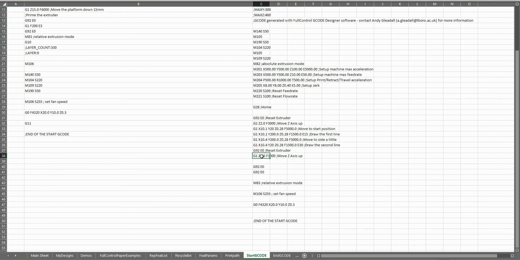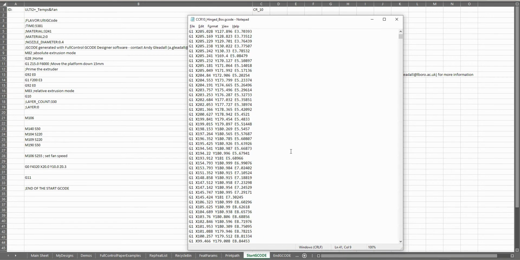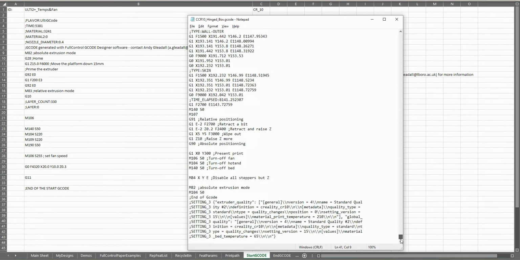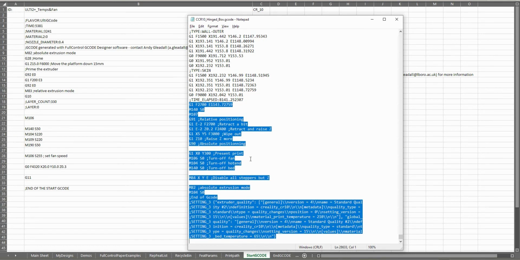We'll do a similar thing for end G code. So if I go to my G code file and go right to the bottom, I can see that it finishes the print here. And then for this line, it's actually retracting from an E value of 1148 to 1143, so a minus 5 retraction. And then it's doing some movements of the nozzle.